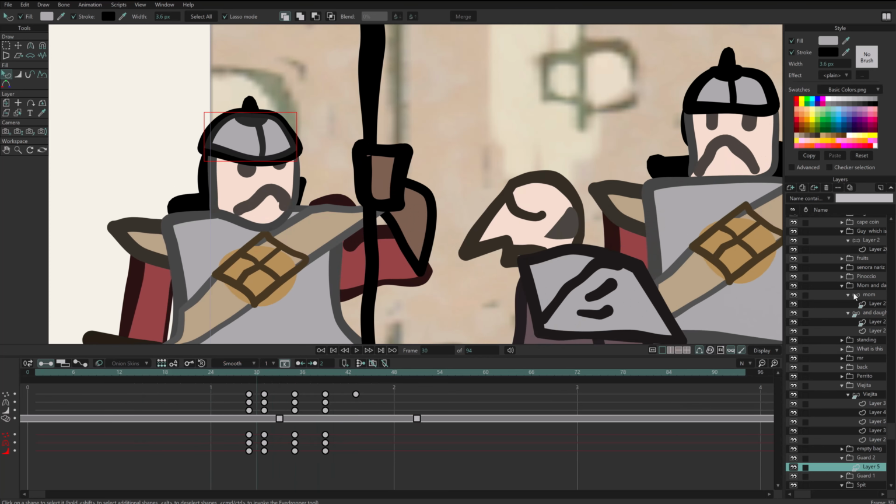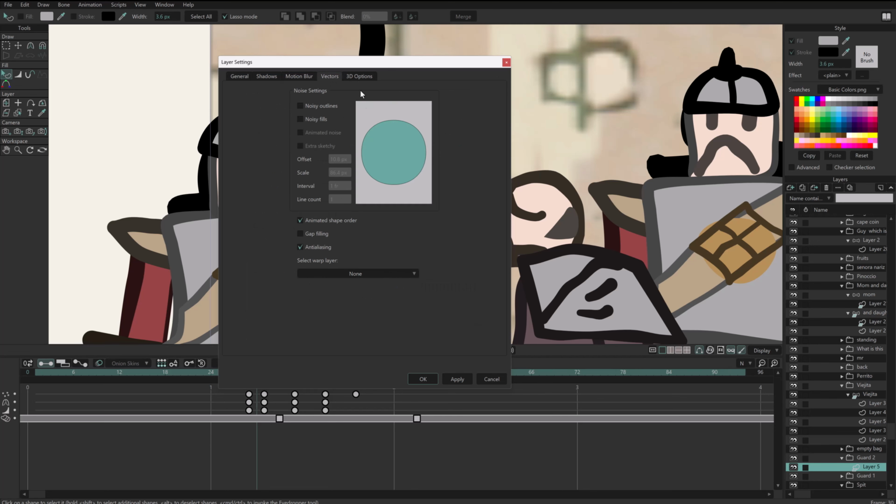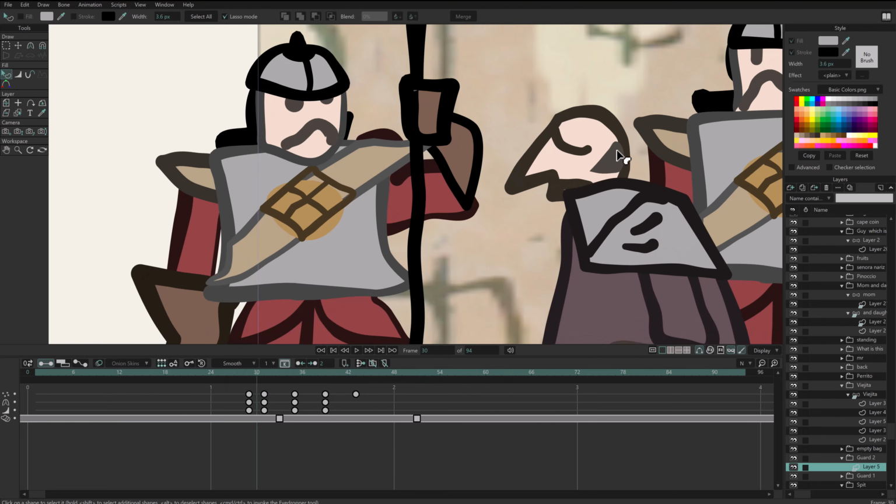Now, to create this kind of animation, you need to open the vector layer properties by double clicking them, go to vectors and select animated shape order. This needs to be checked for that to work.